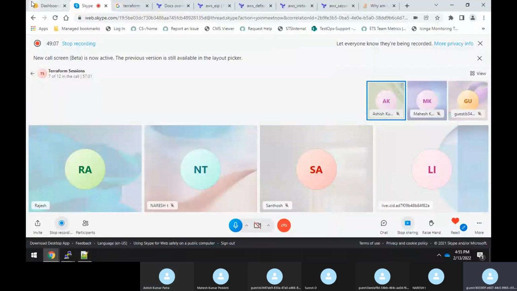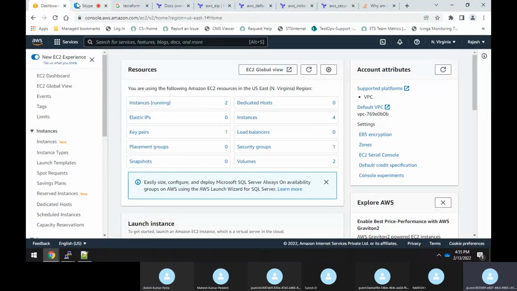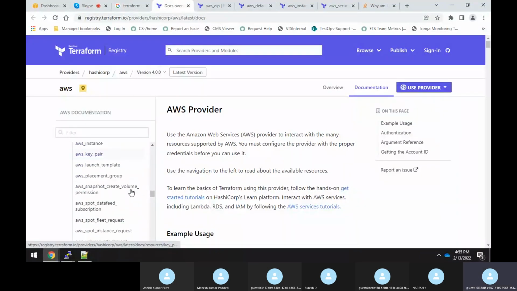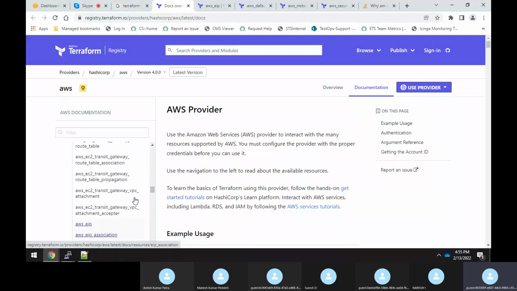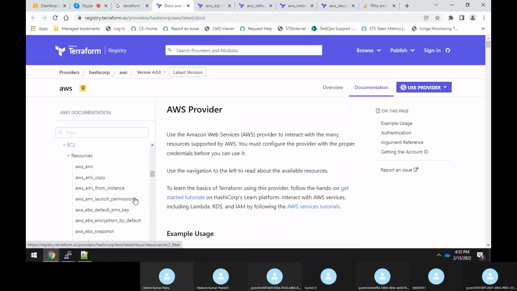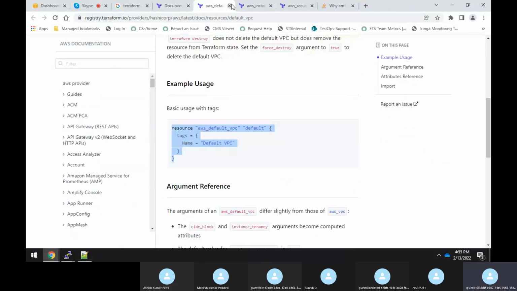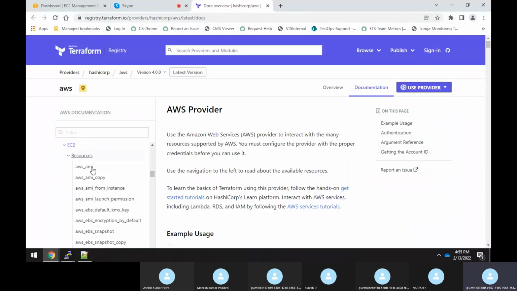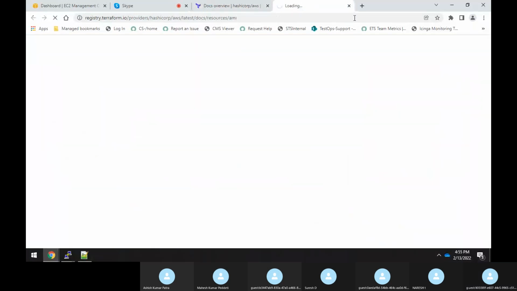You have to come over here, go to the documentation, and you will see something known as aws_ami. See, aws_ami. Okay, I'll do one thing. I'll close all these other things, and I'll open this aws_ami.